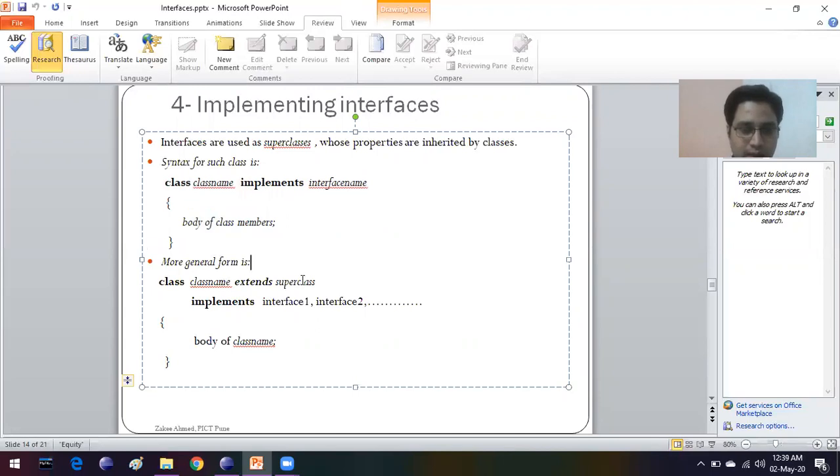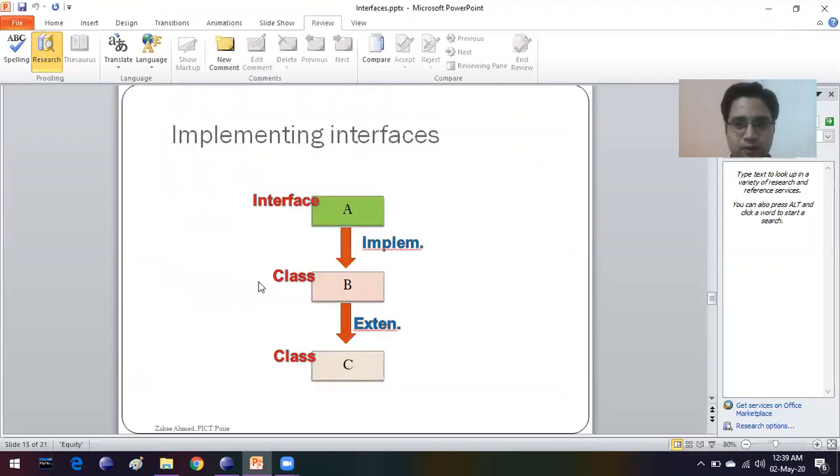And for inheriting one class into another class, the same keyword which we were using for inheritance, that is extends, can be used. Let us just summarize this with the diagrams. Look at this diagram. There are three classes: class A, class B, class C. You want to inherit interface A into class B.